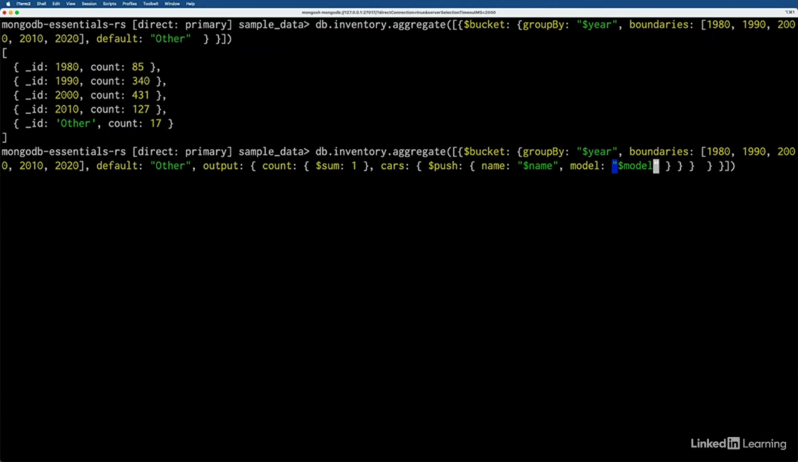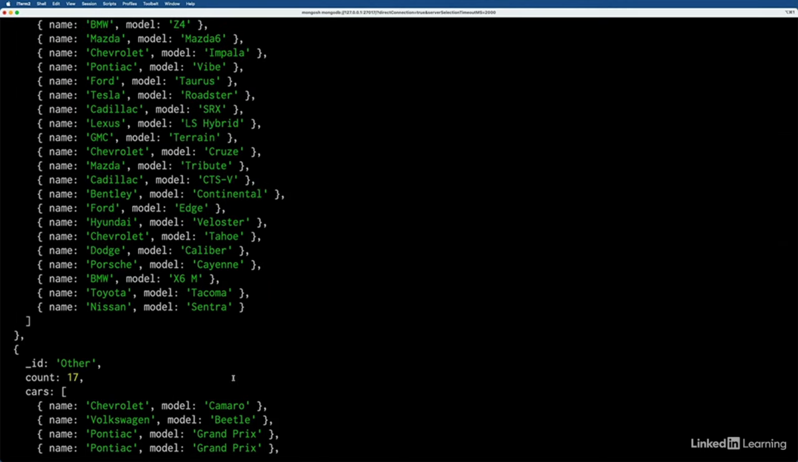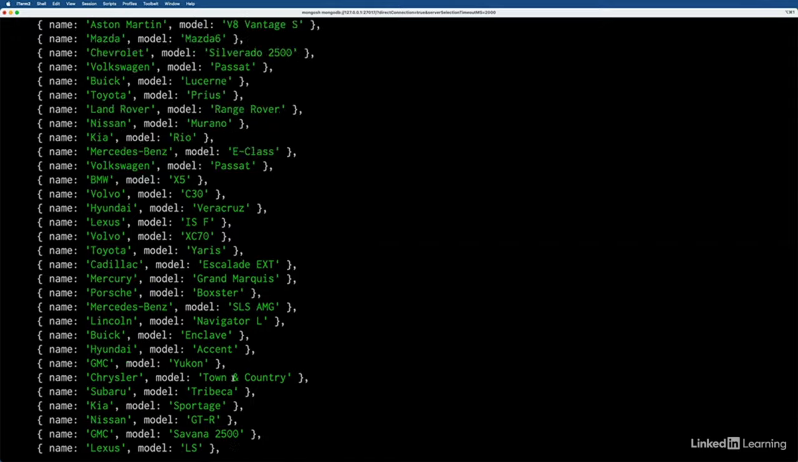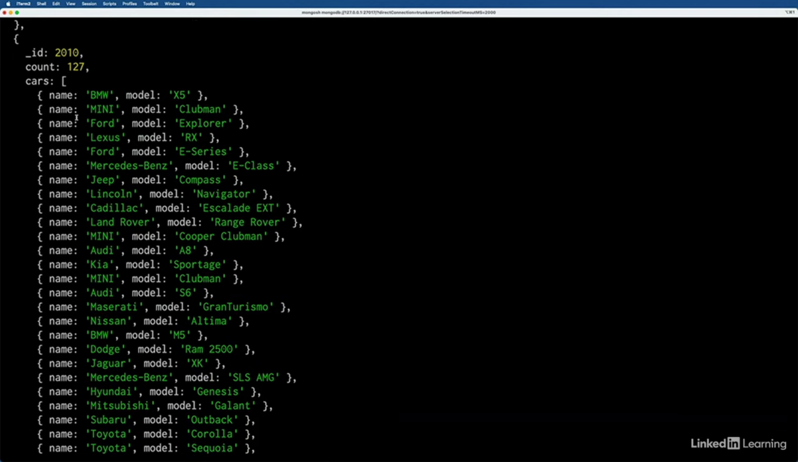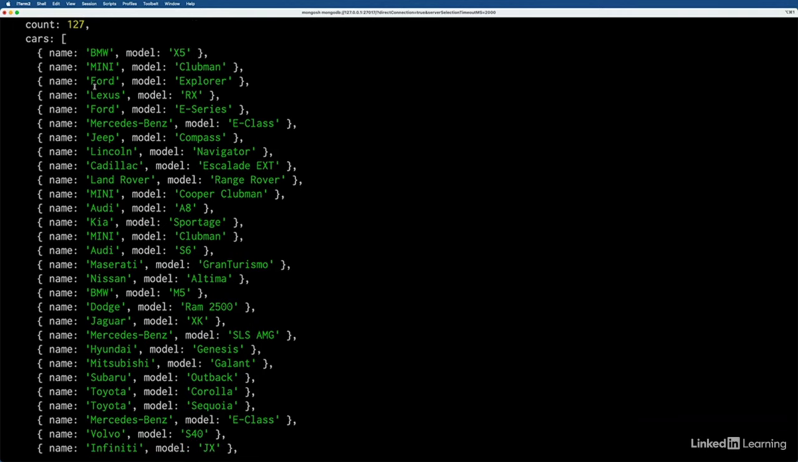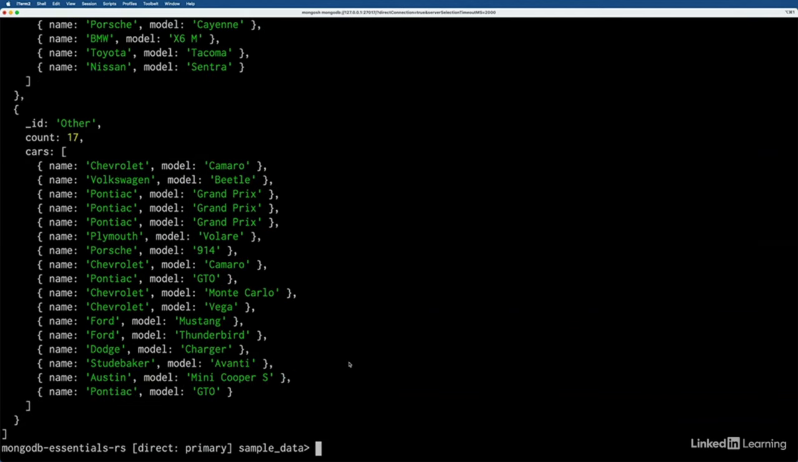Okay, let's try this. Awesome. So we get back multiple groups now. And here we've got the other group, which is all of the remaining models. But if we scroll up a little bit, here we've got the group for 2010 till 2020. And this is all of the cars that fall into that group. Cool. Let's go back to the slides.